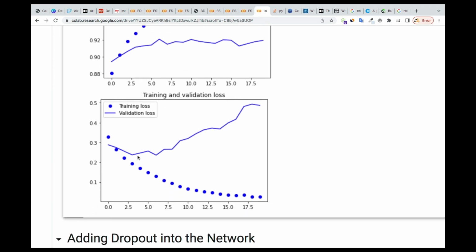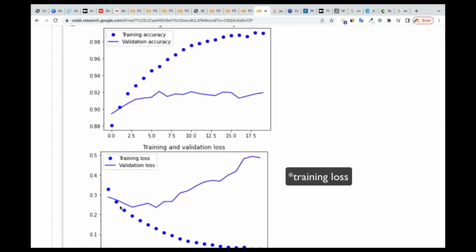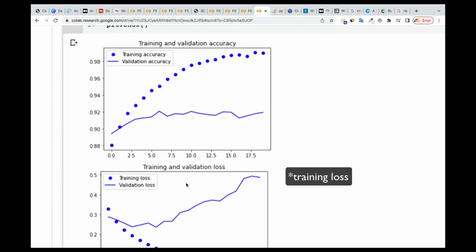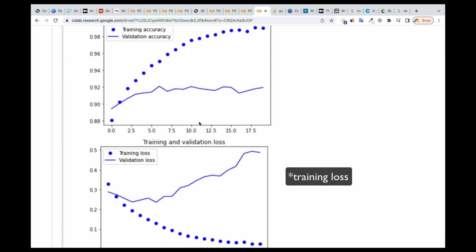So if we see the errors, it's quite the opposite. You can see that the validation loss, which is the dotted one, is very, very high. If the accuracy is very high, then the loss should be very, very low. And here you can see that the validation accuracy is not that high, so the validation loss is very high. If the accuracy is not high, the loss will be high. If the accuracy is high, the loss will be low.